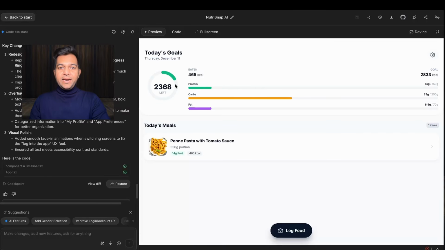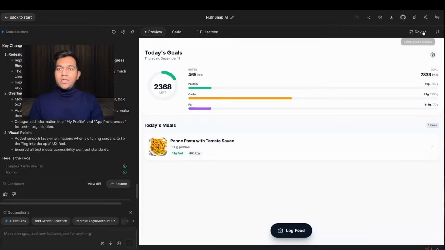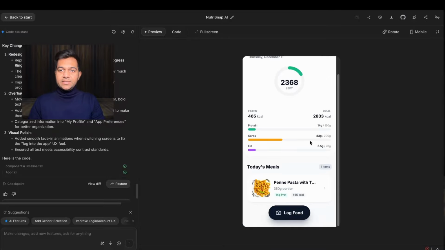And from today's goal, 2368 is left, added into our meal diagram and then we can go to settings and the daily goal is this one, our weight is that and height is 178 centimeters. So you can change whenever you want. I can also change the device. So if I select mobile, then it looks like this on mobile.